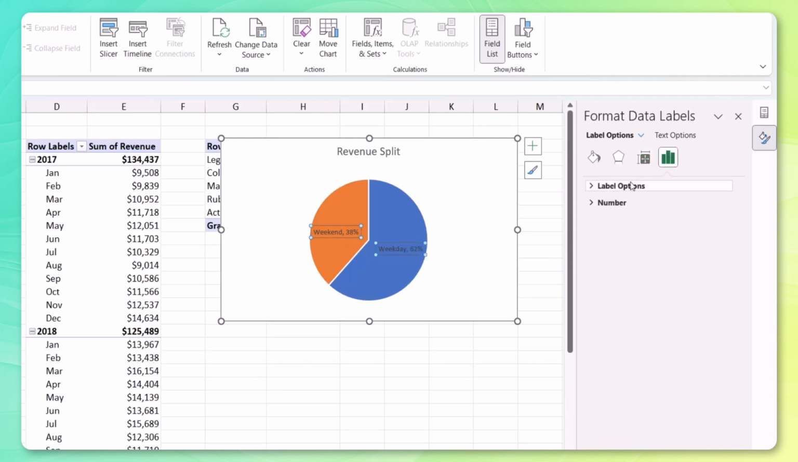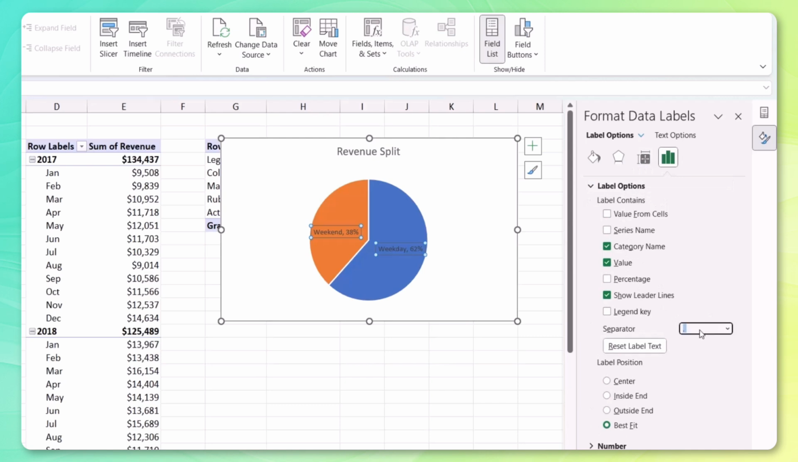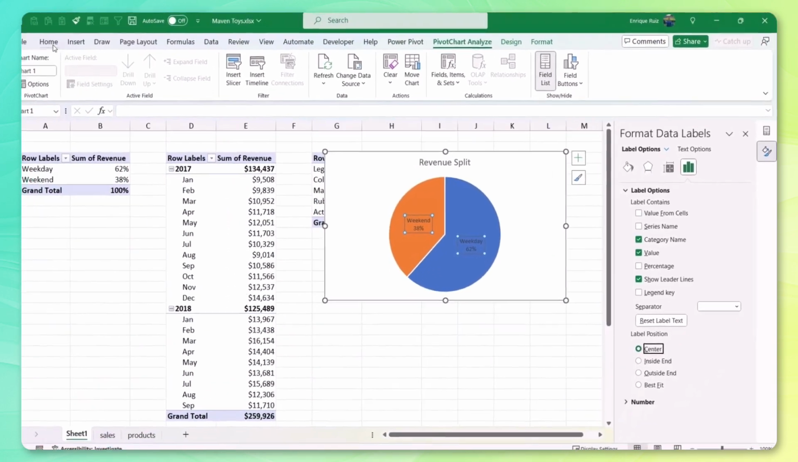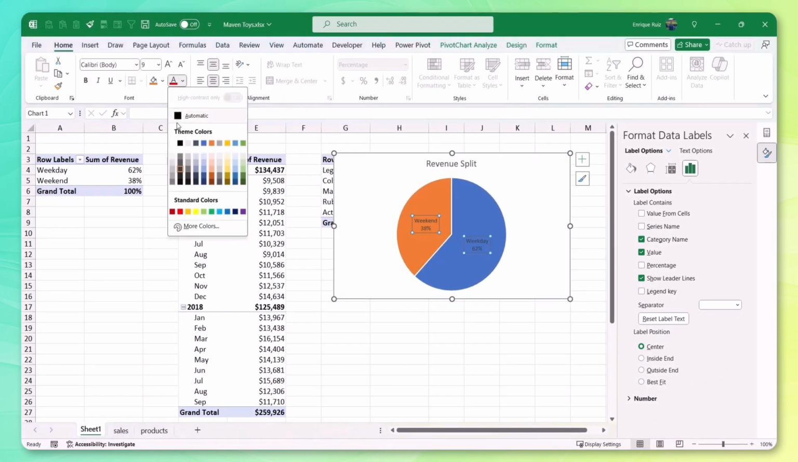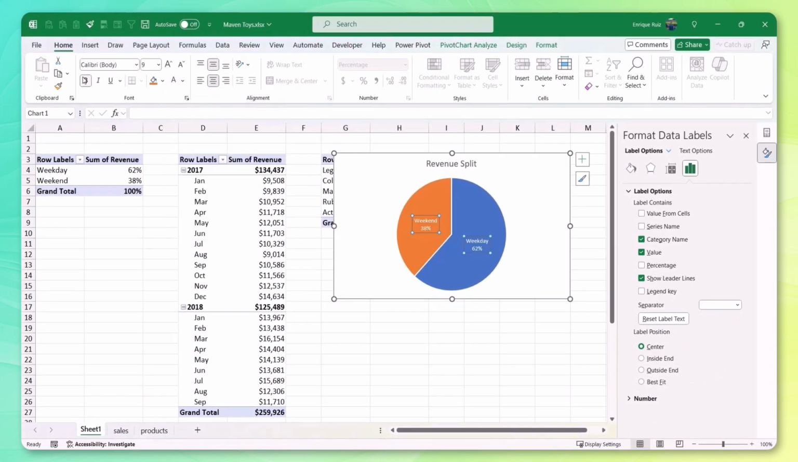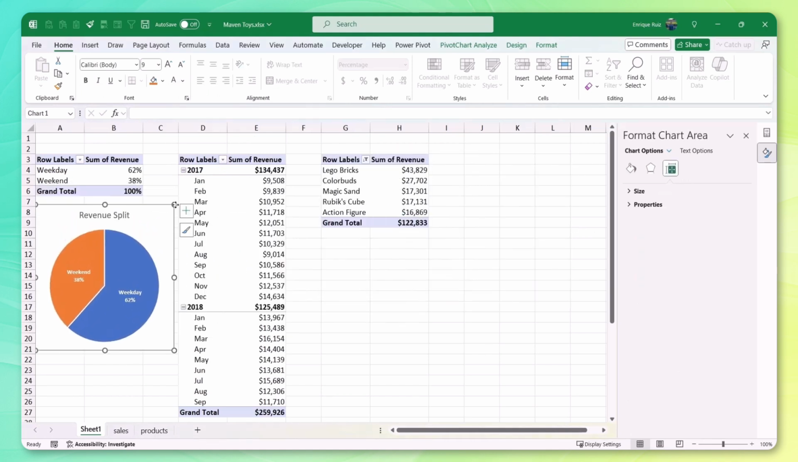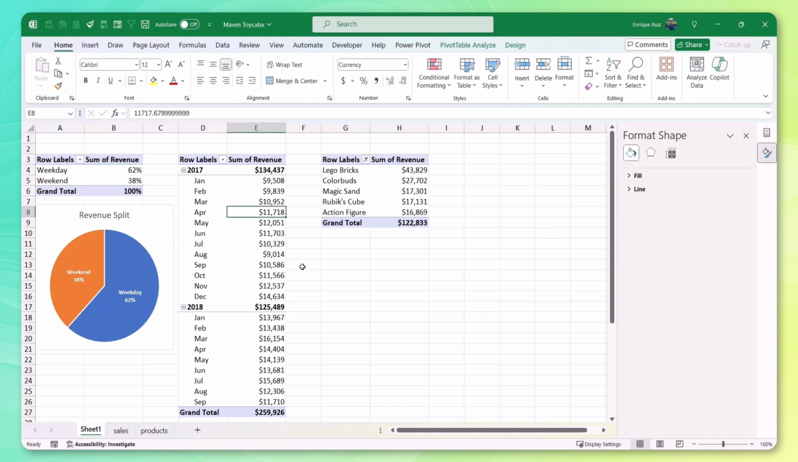Let's maybe just apply a few more formatting tweaks to our data labels here. Go back to these options. Let's make the separator a new line instead. Let's place these in the center, and let's make the text white and bold. So there we go, we have our pie chart. Let's move this over to the side here and think about how we can visualize this next pivot table.